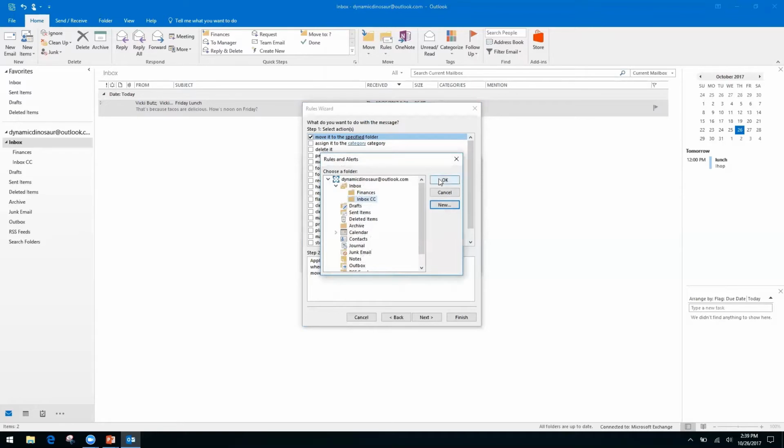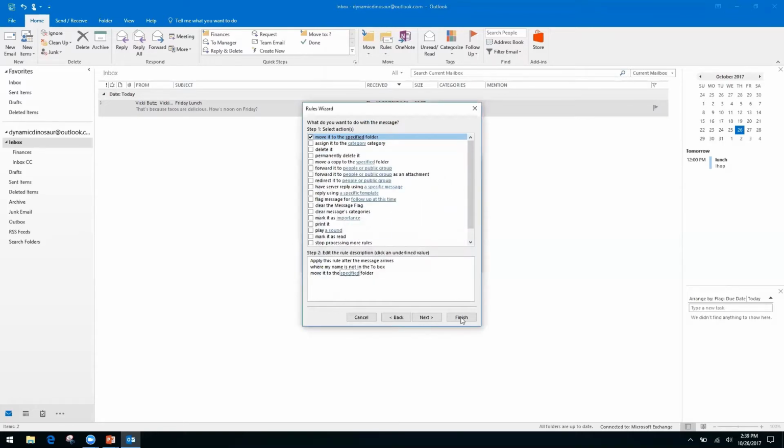Click OK and Finish. Now you can see that it shows that it is being moved to the Inbox CC folder. If you ever want to change where something routes, you can click on that blue link again and change the folder that it is assigned to. You're all done. You can click Finish and go.